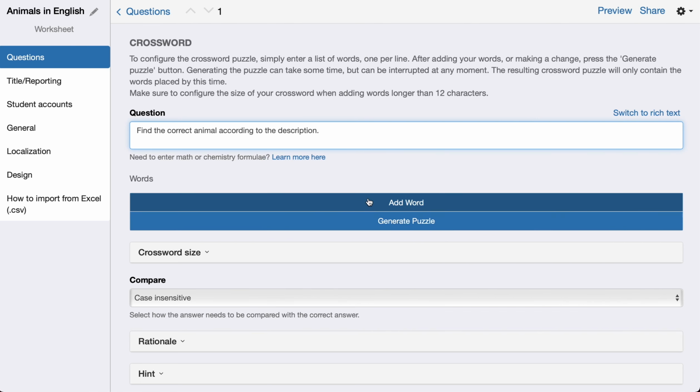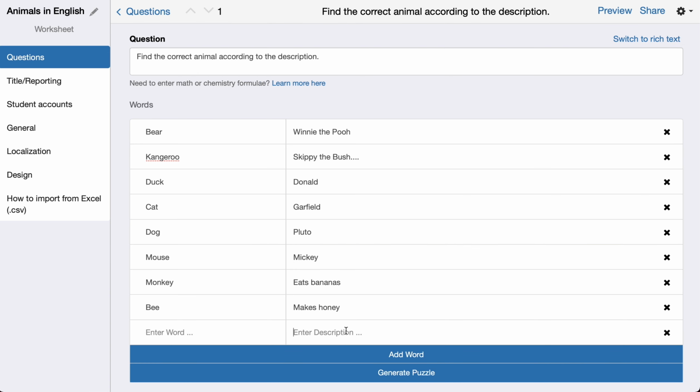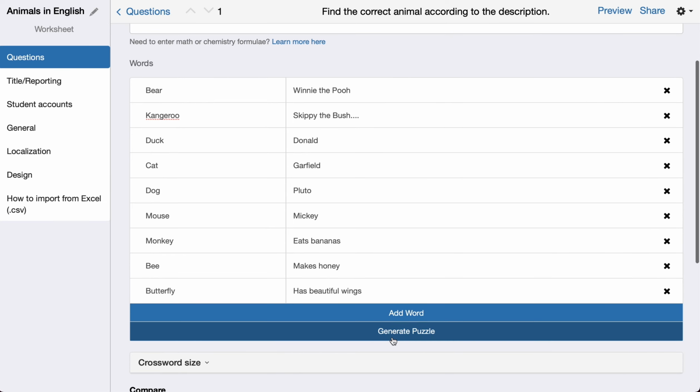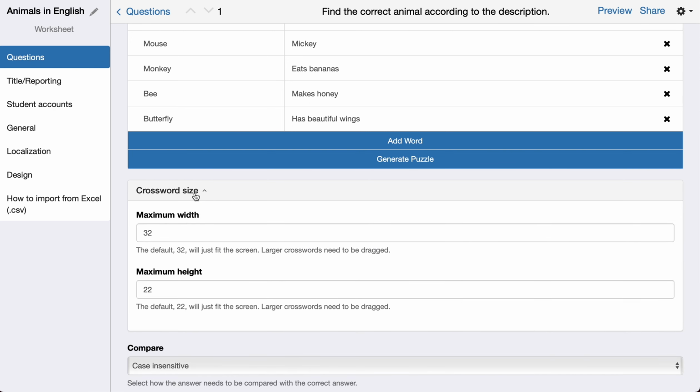So click here to add your word and enter the word your students have to find, and also enter the description your students are going to see. So when you're done adding the words and a description, make sure to click on generate puzzle. Then there are some extra options, so you can choose your crossword size.